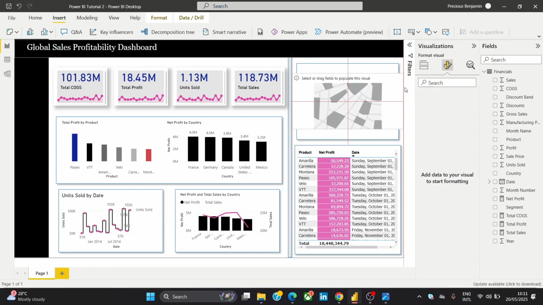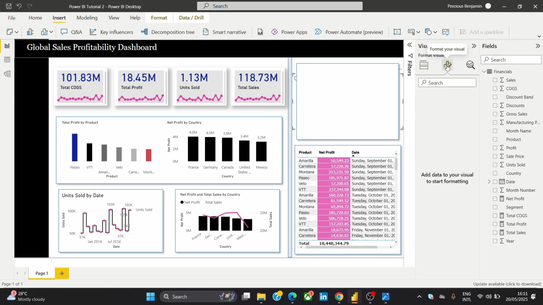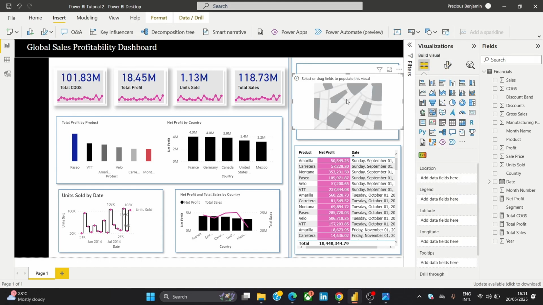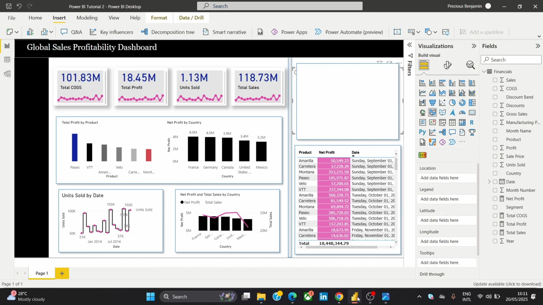Then we can move this here, right? Then we can simply just remove background, okay? Before we go to that, I think we need to put our location.